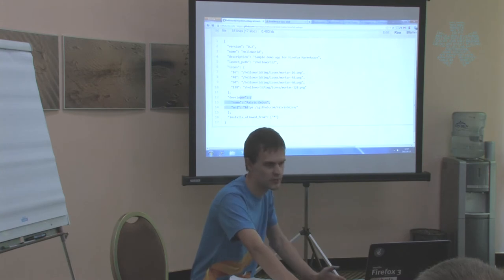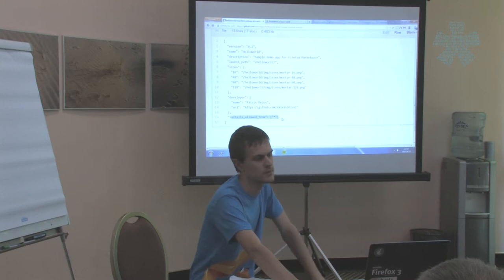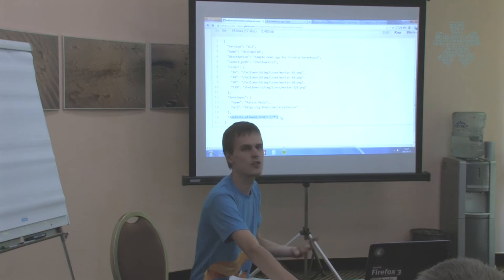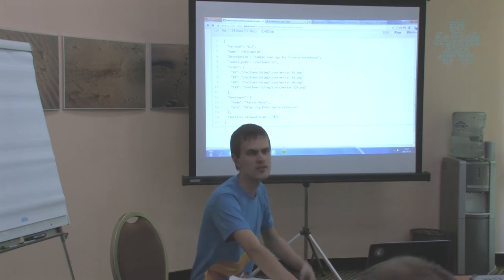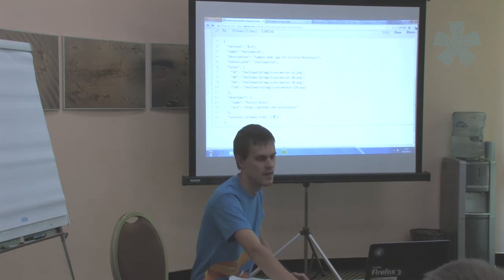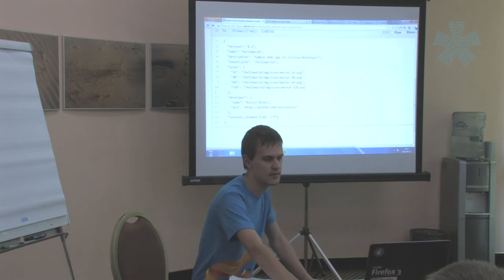Then there's info about the developer, and then there's this part that basically says that you can install this app from any domain, and it's important for my app to be installable from the GitHub page. I could add here the domain name of my GitHub Pages account, and that would work as well, but I've added an asterisk, so it's universal.